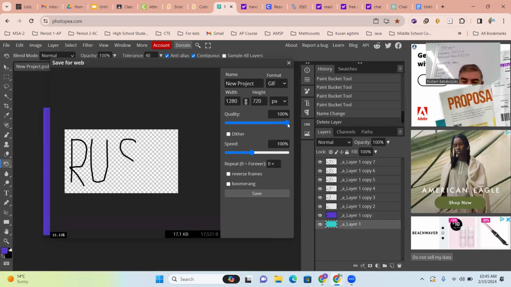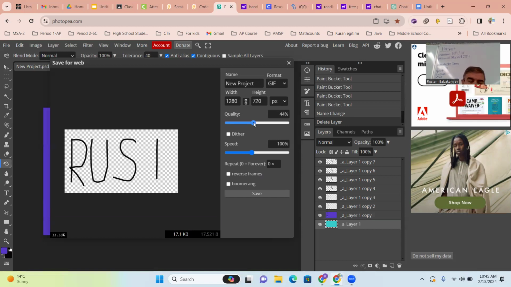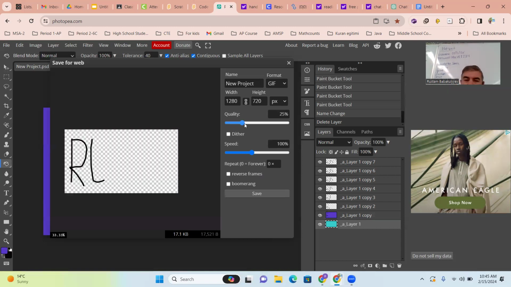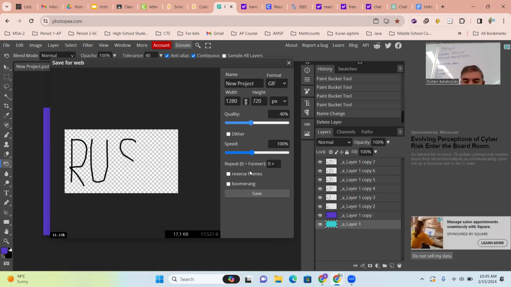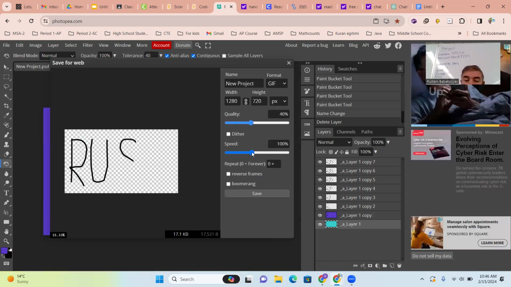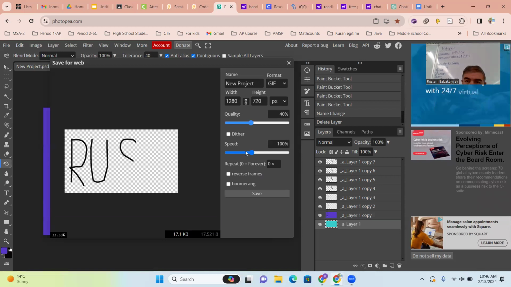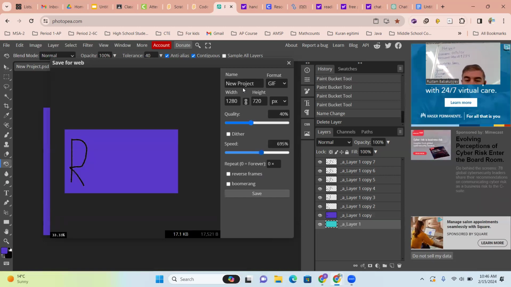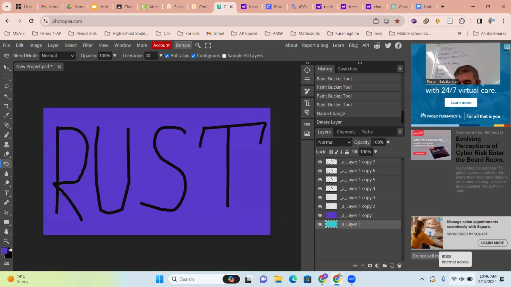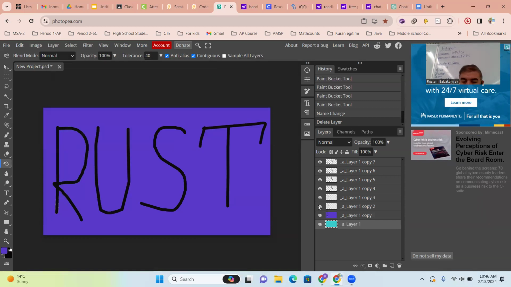Okay, you can change the quality. Let's say you're going to use it in a mobile application, you can keep the same quality, and you can also change the speed. If you make it faster, it's going to animate faster. So you are able to make those adjustments before you save it. Name it so that you can easily find it later. Name GIF, let's say, and then click on save. All right, and it's going to be saved in your Google Drive.